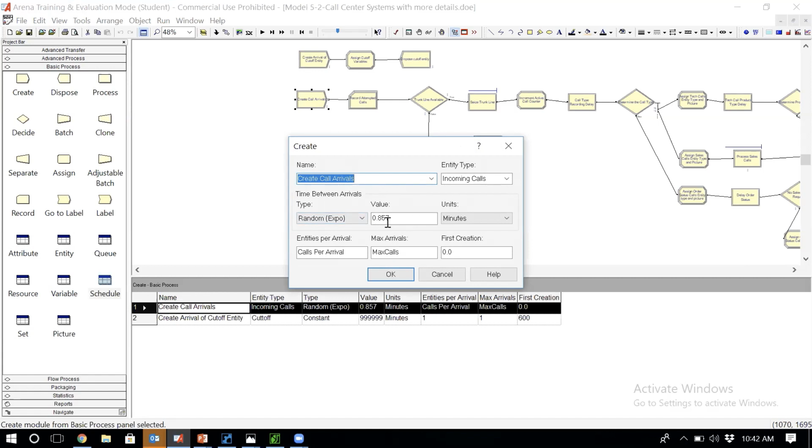a fixed value for the whole simulation time. It was exponential, but the inter-arrival time was fixed for the whole simulation time. So if the inter-arrival time is going to change, and we already defined the schedule for that, then instead of type random or exponential or constant, we are going to pick schedule. And then it asks, what is the schedule name? Arrival schedule.